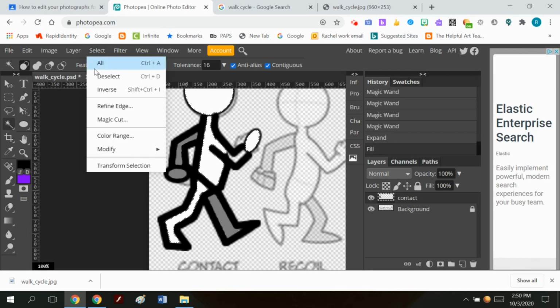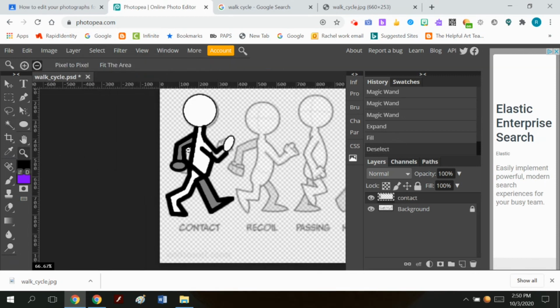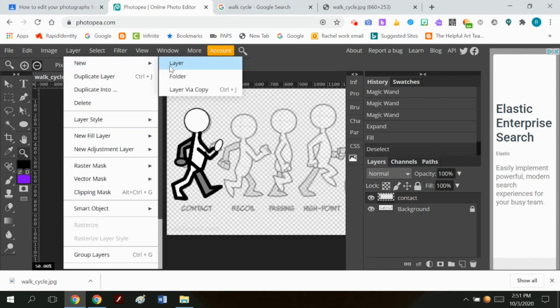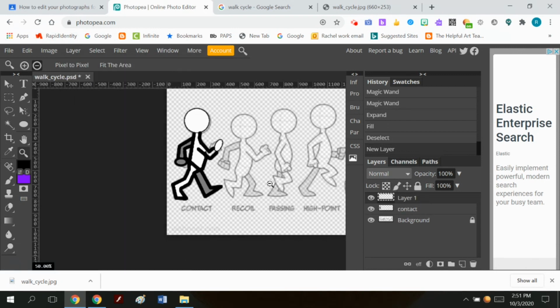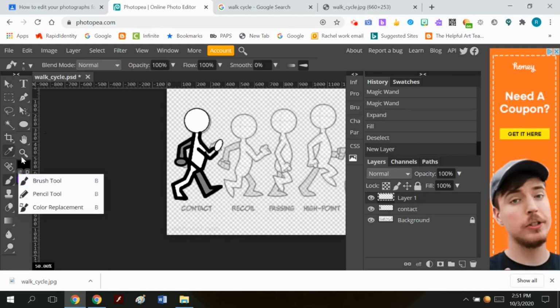Select, deselect. Now, what this means is I have the first guy done, but I don't want the next guy in the same layer. I want them in another layer. So what I'm going to do is layer, new layer, and that new layer will be called Recoil later. But for now, I don't need to name it. I will be doing that later though. So now I got my brush tool. I got my black. I'm going to start adding in.